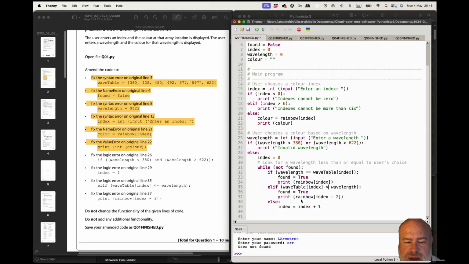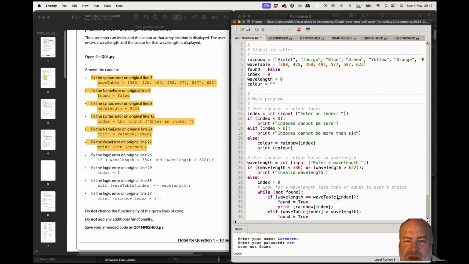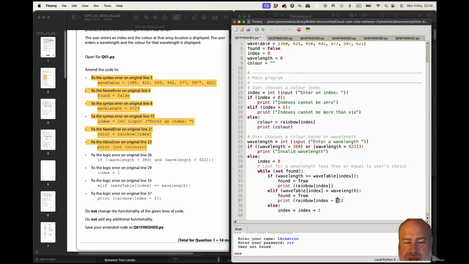And then lastly, fix the logic error on line 37. My eyes are going to this index -2. I would expect that to be an index -1 at this point.